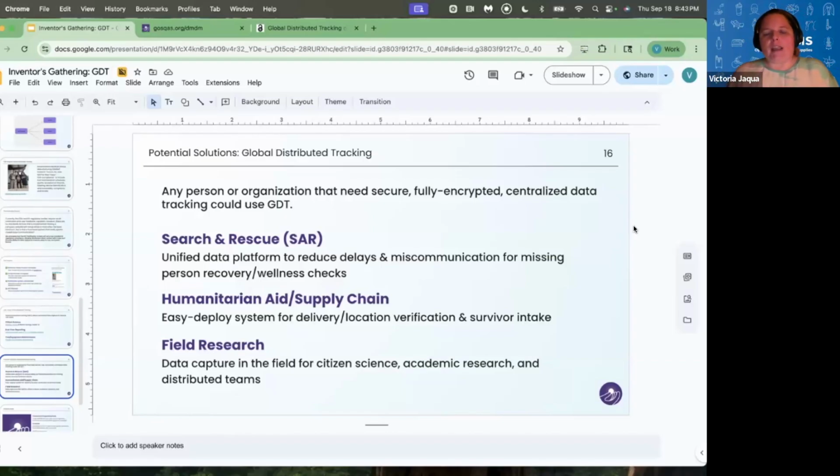So we want any person or organization that needs secure, fully encrypted, centralized data tracking to use GDT. I'm sure a lot of you know how Hurricane Helene affected the Western North Carolina, Appalachia region. Actually, the anniversary of that is coming up next week. For several days and weeks, search and rescue teams, not just from North Carolina, but from several states, came in to help find missing people in the mountains.